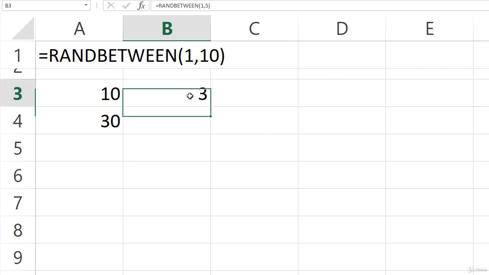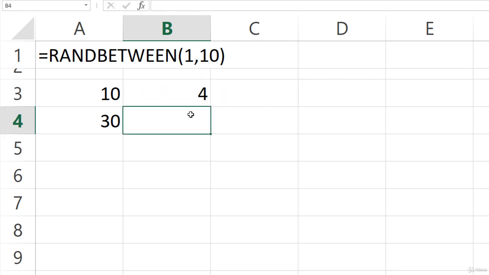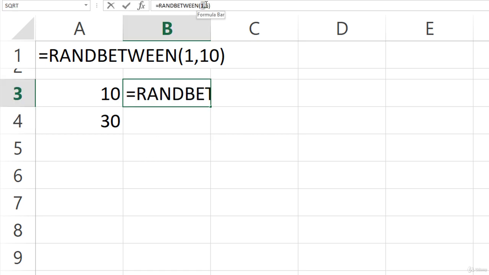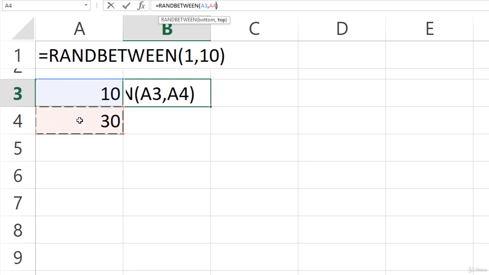If I hit enter, first time it'll be 3, then it might be 1, then it might be 4, but it's never going to be more than 5, never going to be less than 1 because those are the parameters that I set. Now we can also use the parameters in the cell values. So if parameter 1, the bottom, is this cell, comma, and then parameter number 2, the top value, is in this cell.